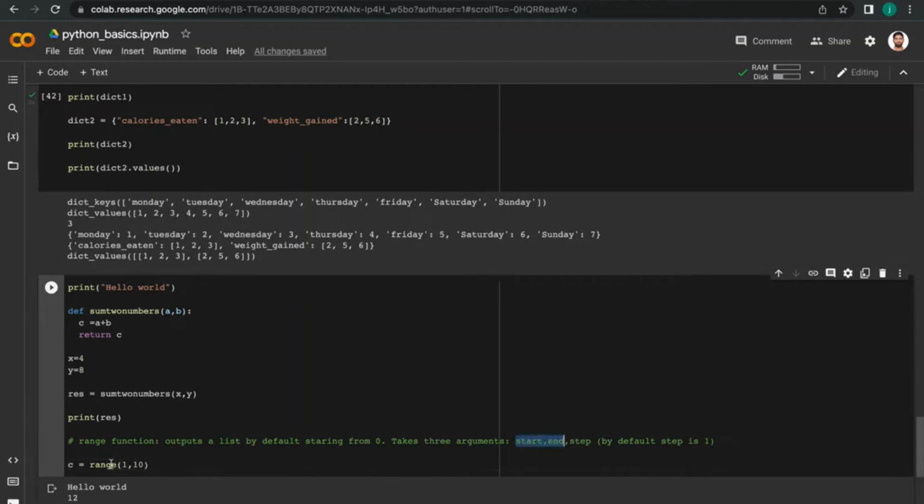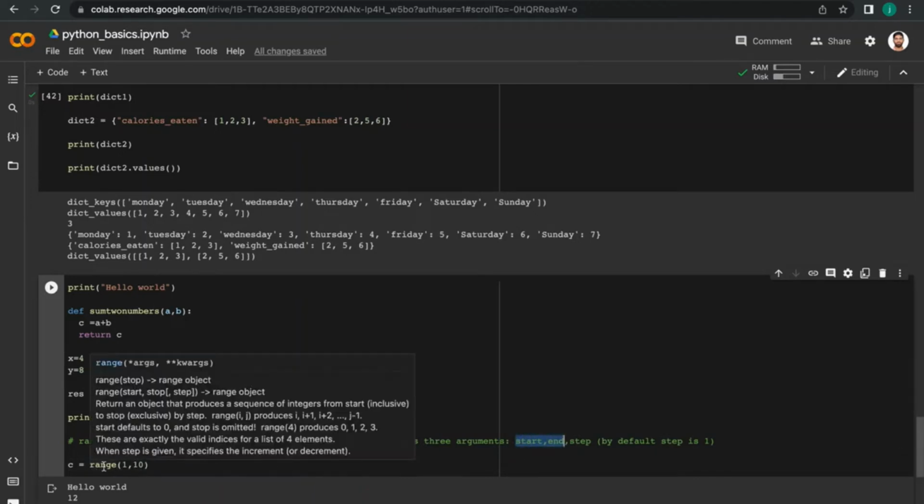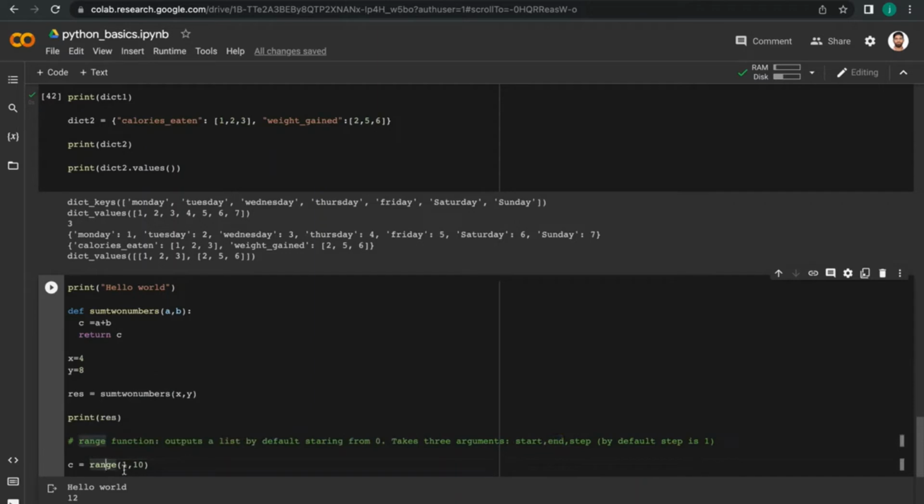Here I am only giving 2 arguments, start and end. That means it will generate a list that starts from 1 and ends at 10, but 10 is not included. The last one is not included. Okay, so it will be 1 to 9. And as I said, by default step is 1. So the first element will be 1, the second element will be 2, the third element will be 3, the fourth element will be 4. Okay, like that.